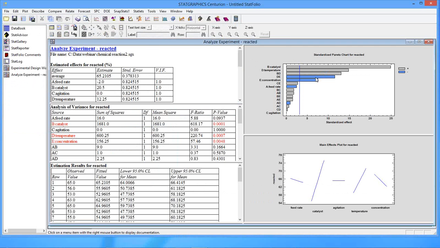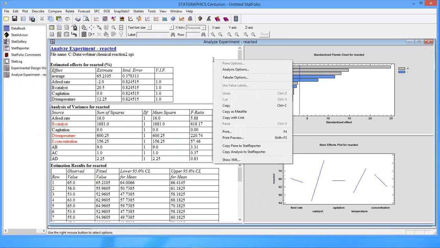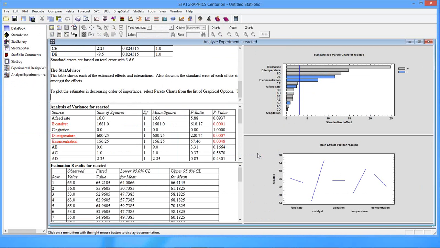Let's suppose, on the other hand, that I didn't want to just take one graph and put it into Word, but I wanted to take this entire analysis and put it into Word. The best way to take all of the tables and all the graphs from an analysis and bring it someplace else is, while you're in the analysis, push the right mouse button and say Copy Analysis to StatReporter.